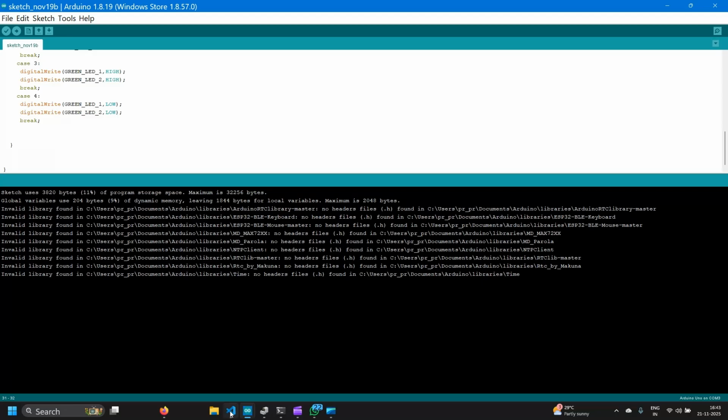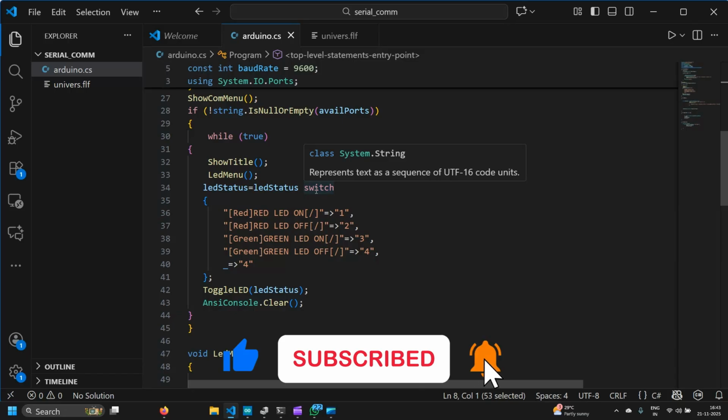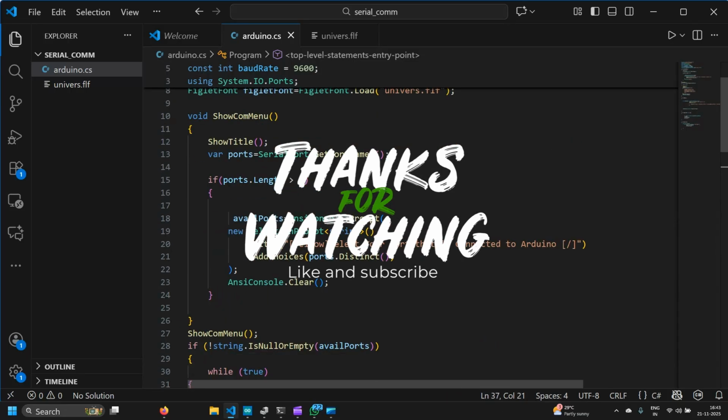This is a very basic sketch as far as Arduino is concerned, and on the C# side, this is also very basic code to control your Arduino. This is what I wanted to show in this demo.